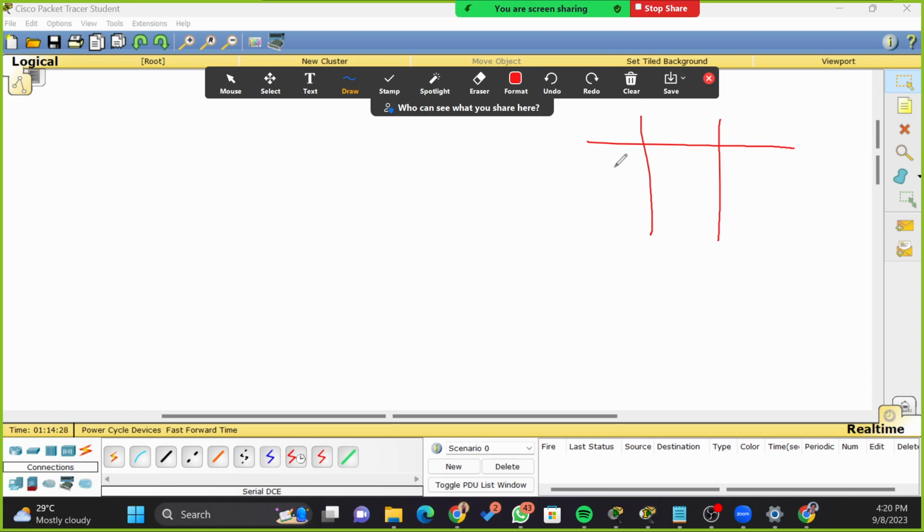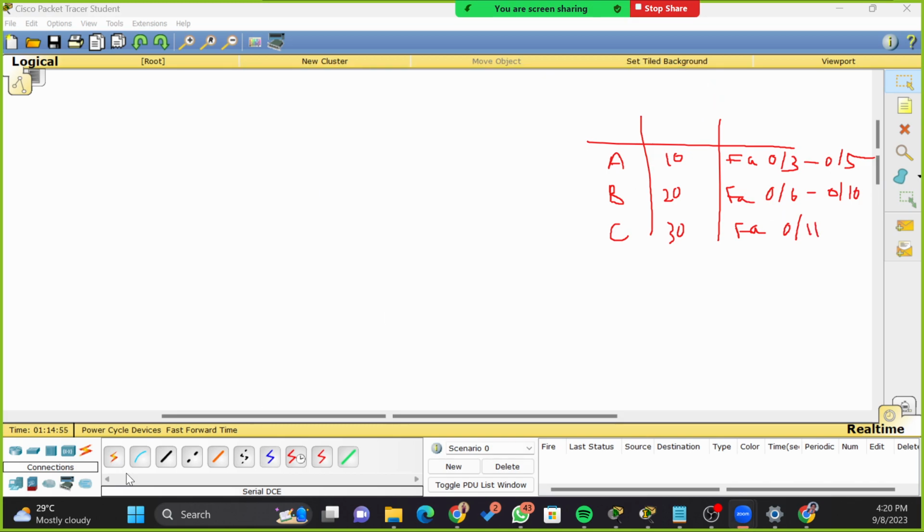So we have 3 departments A, B, and C. For A we are assigning VLAN 10, for this one VLAN 20, and this one VLAN 30. For VLAN 10, I'm going to assign the interfaces from 0/3 to 0/5. For this one, 0/6 to 0/10. And for this one, I'm going to give 0/11. So that's how I'm going to configure it.